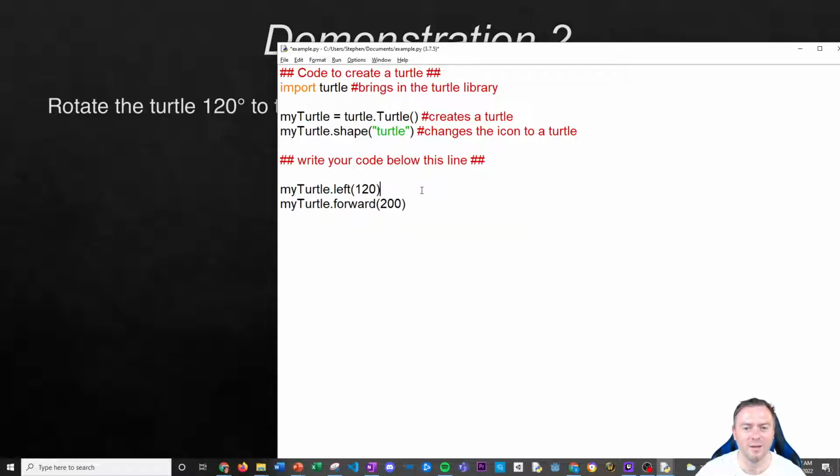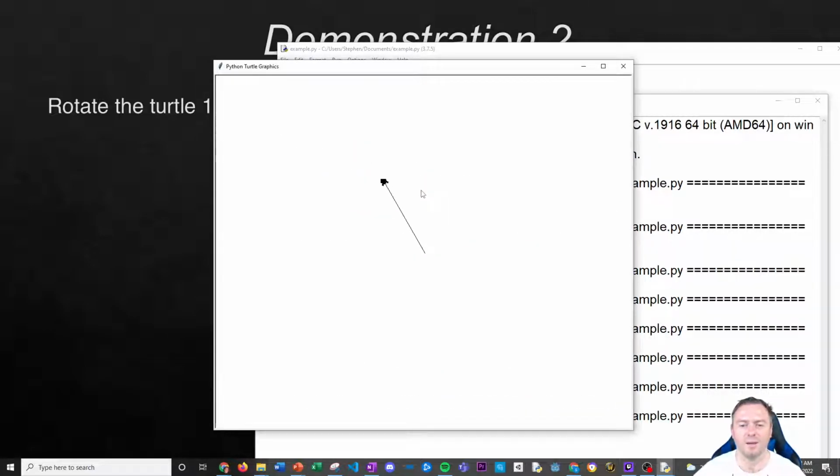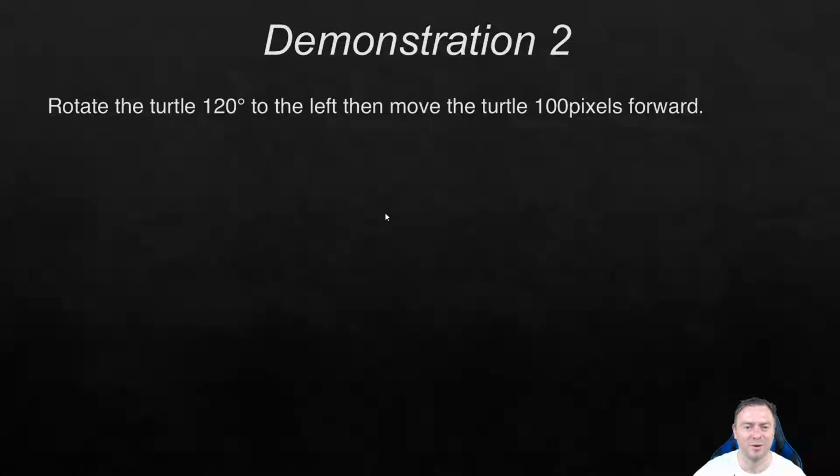So we type 120, close the brackets, and then we save that. So now the turtle was there pointing that way, turned 120 degrees and drew it out. Now, there's some really cool stuff with this. You can do turtle artwork, you can draw characters, you can do a whole heap of stuff. This is just sort of the building blocks of your program.